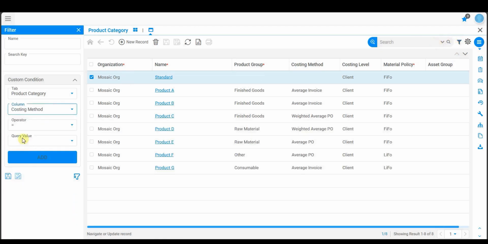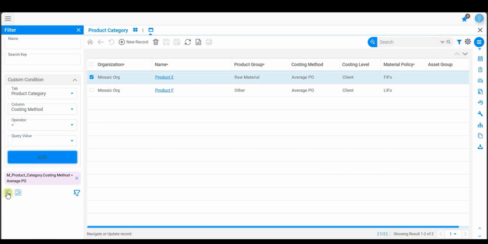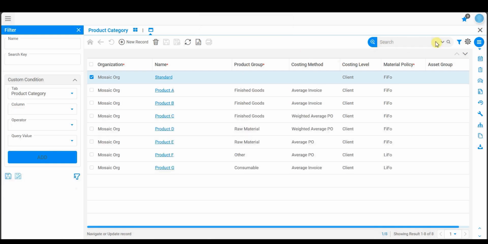Costing method equal to average PO. Click Add again. The system now shows costing method equal to average PO as per the filtration, and the data is filtered accordingly. Close the panel once more. After adding the filter name, the system displays it in the right side search field.